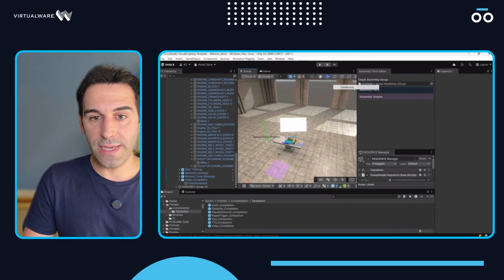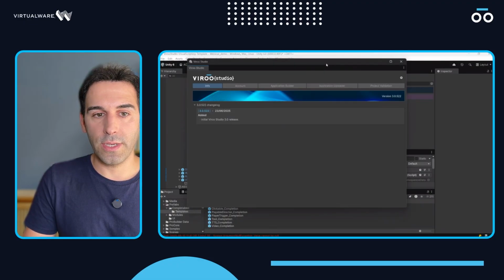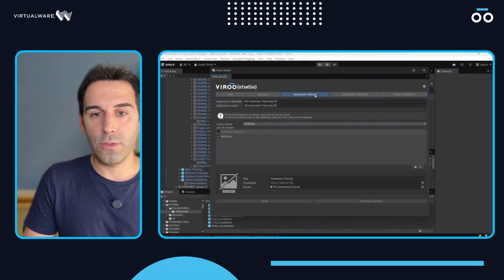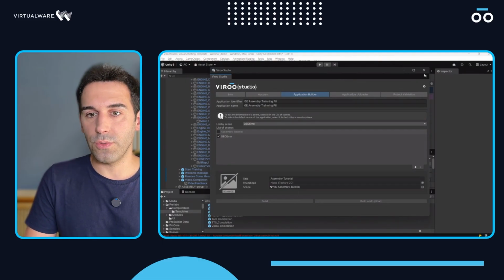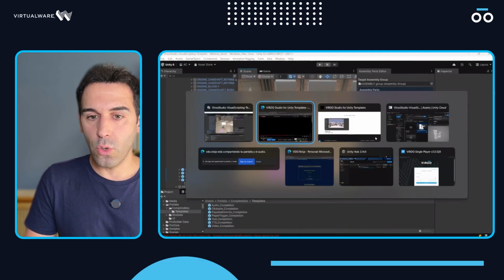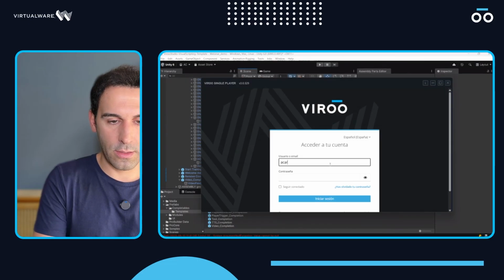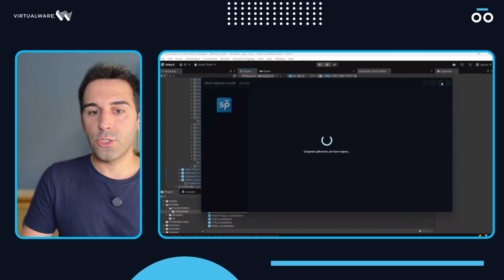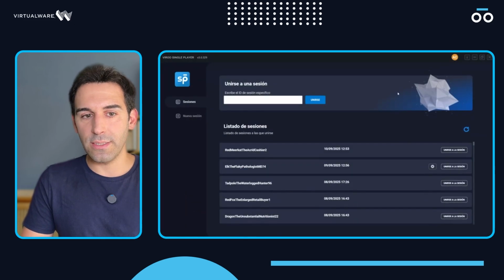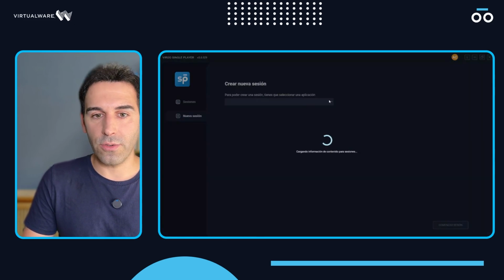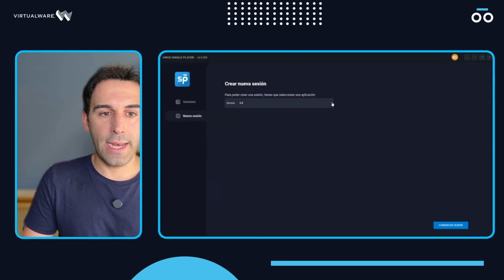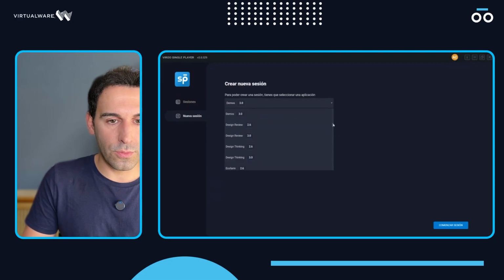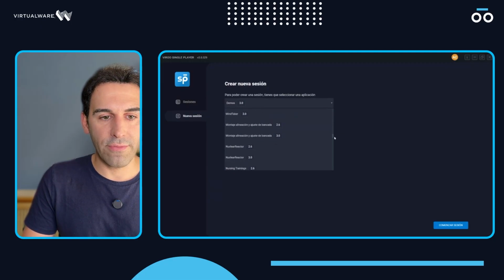you go here in Dashboard, and then with your account, you can upload your application and publish your application, which is then going to upload it to your cloud. So once that is ready, I can go here and join with my account. It's going to check whatever content is already available inside my organization, which is Virtualware. And I have here the demos, the design review, design thinking, all the apps that we have.